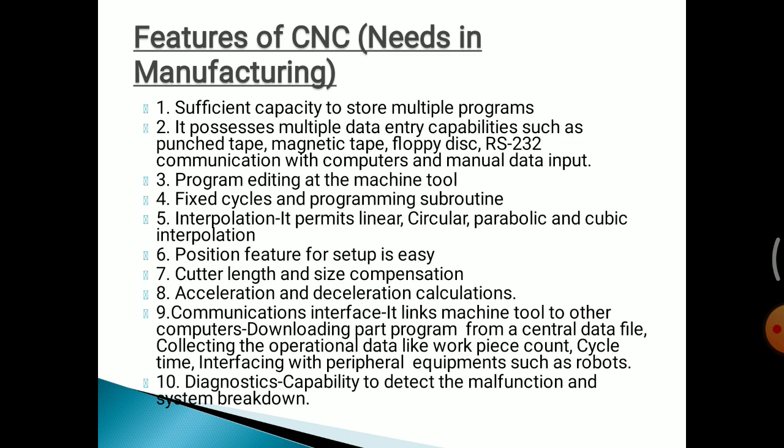Number four, fixed cycles and programming subroutines. We know that in the CNC machine there are some cycles like canned cycles, subroutine programs, mirror cycles, by which we can reduce the length of the program so that it takes less size for storing the program. That is the advantage of fixed cycles and subroutine programs. Number five, interpolation. It permits linear, circular, parabolic and cubic interpolation. So in the CNC machines we have different kinds of interpolation: linear, circular, parabolic, and cubic interpolations.